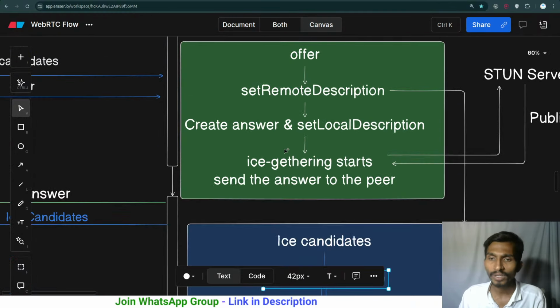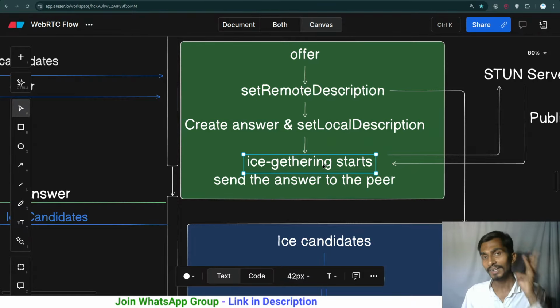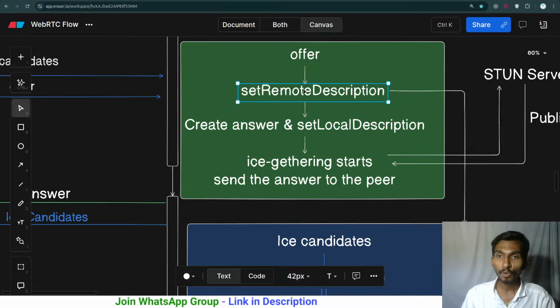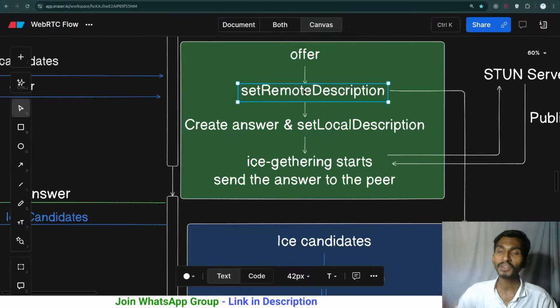And similarly over here, you create the answer, first step, you set the local description, second step, and ICE gathering starts at the third step. So always and always the ICE gathering step will happen at the third step. You will create something, then you will set that, then you will get the candidates. Similarly, you got the offer, you set the remote description, and then you can set the ICE candidates. So either you are getting the ICE candidates, you will get them at the third step, or you are setting the ICE candidates, you will set them at the third step. I hope it does make sense.